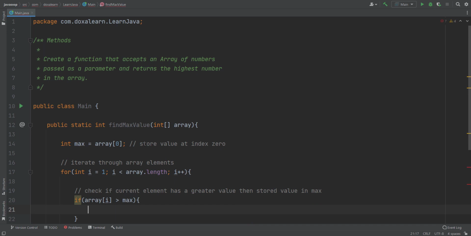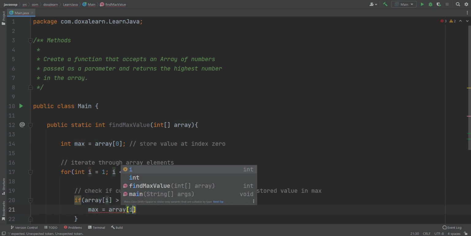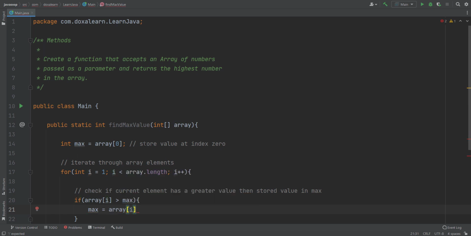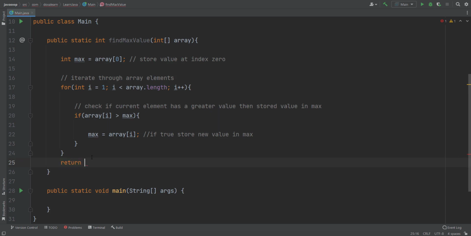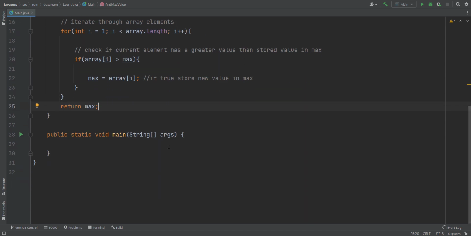And inside our if statement parameters, we are going to evaluate if the current element is greater than max. And inside the if statement body, we're just going to set max equal to that particular array element. And seeing that our method returns an integer value, we have to use our return keyword. And in this case, we are returning max, which is our variable.